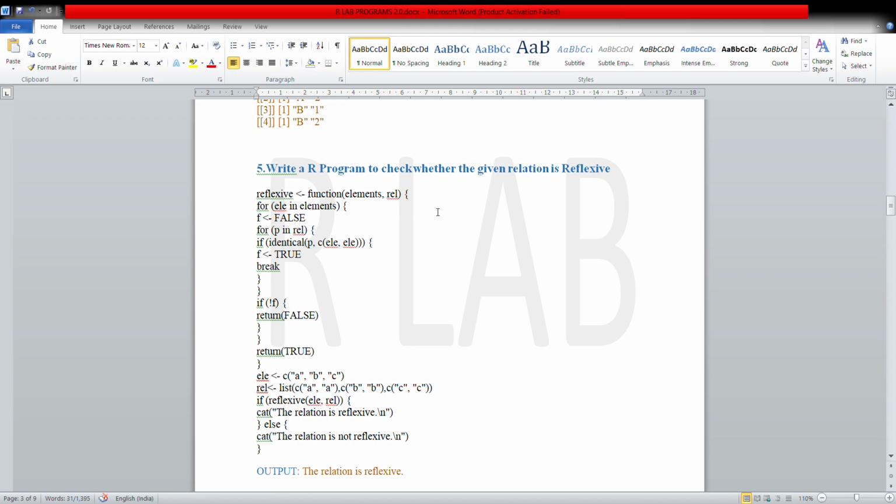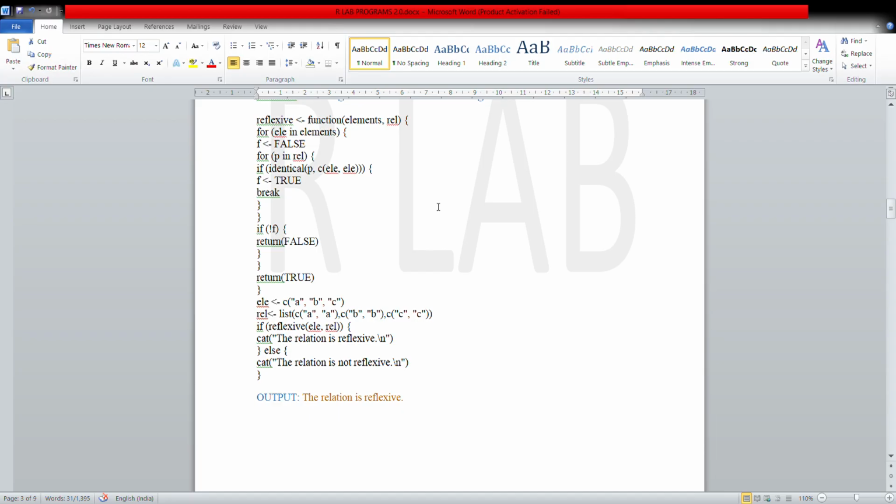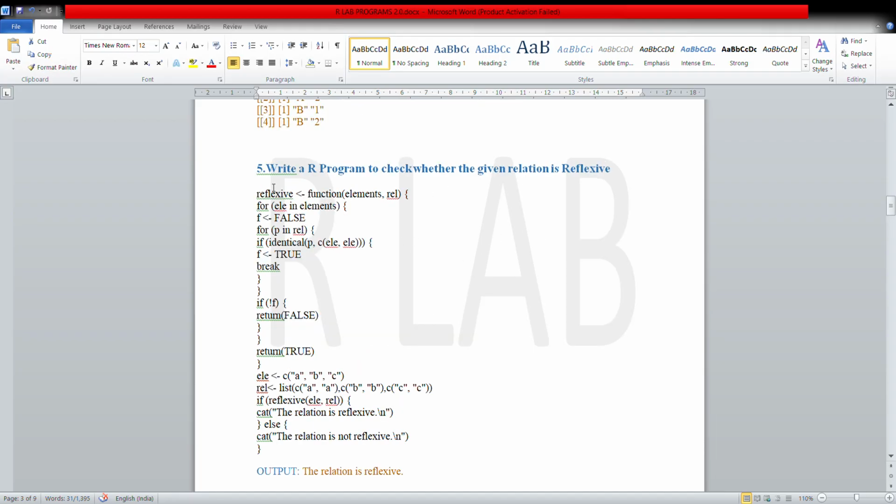So in this particular video, let's check if the given relation is reflexive or not. In this program, first the function and its parameters, elements and result, are assigned to reflexive. We assign the reflexive function.